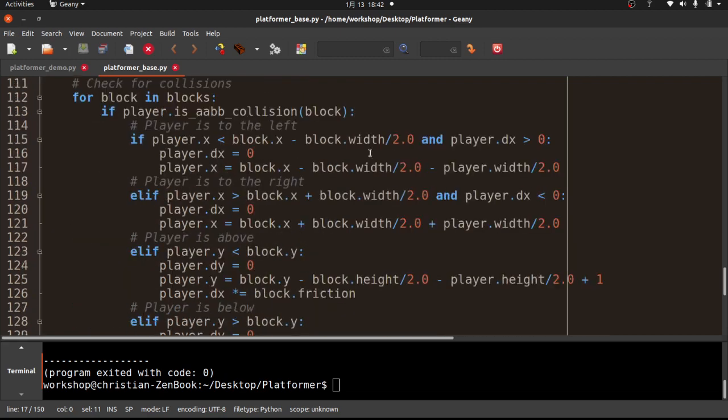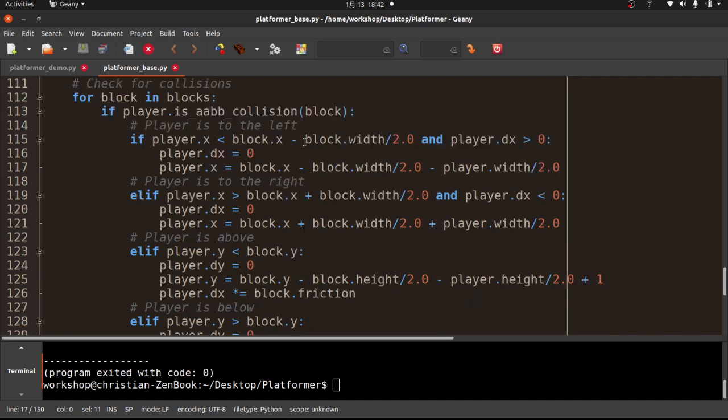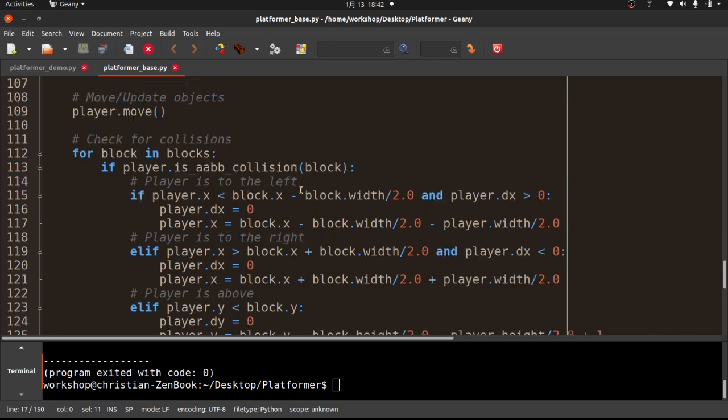And so here's all the code. We move the player, and then for every block, we check for a collision. If there's a collision to the left, we set the player dx to 0, and we move it to the left of the block. If it's to the right, again, same thing. We check if there's a collision. We move it to the left or to the right of the block.